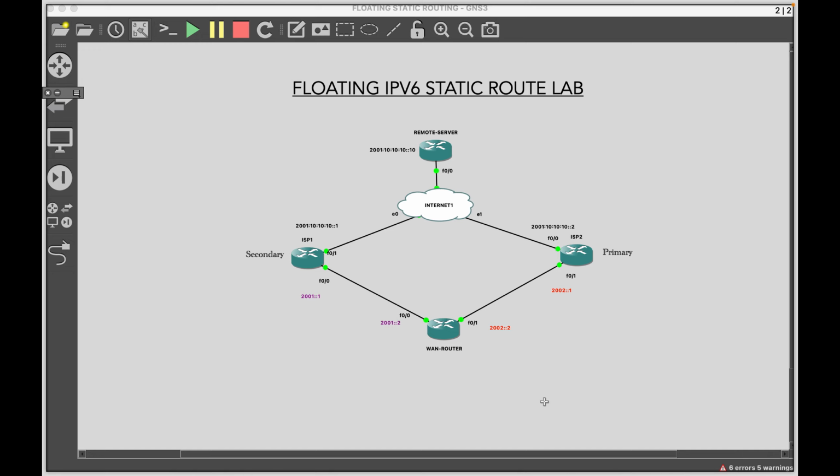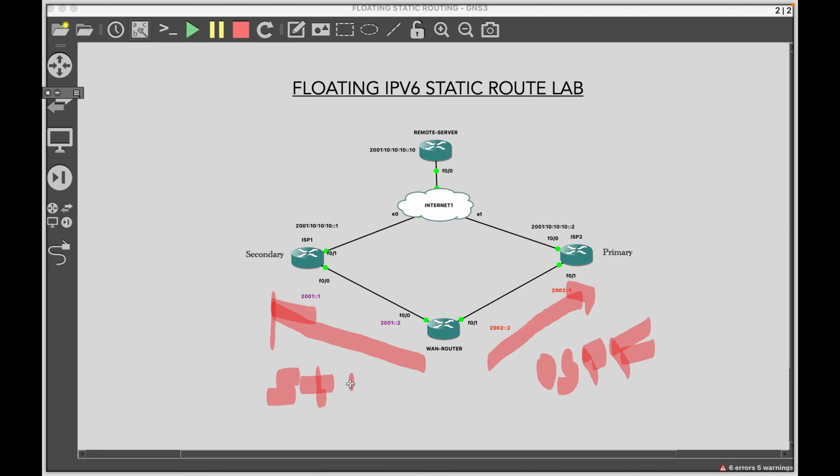Now, there is a situation. For my WAN router to reach this remote server, it has a path through OSPF and another path through a static route. By default it will always choose the static path, but this is not our primary path. So this is where the floating static route comes into the picture.